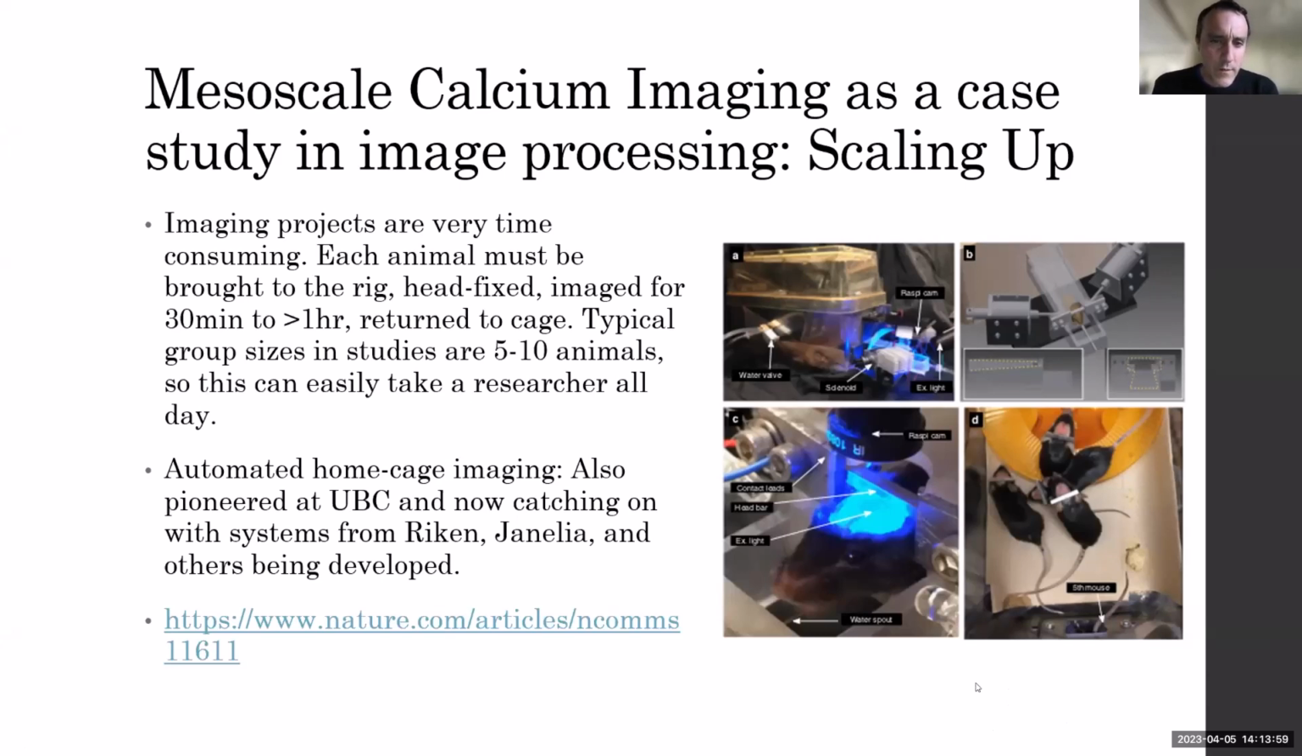So we started working on something where the mice can head fix themselves and initiate the imaging on their own. Everything happens in their home cage without any intervention from the experimenter. Again, this is something that we were pioneering at UBC and is catching on and being developed by other groups around the world. Next slide, please.